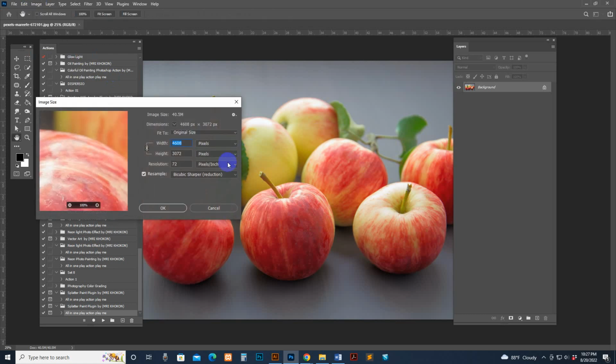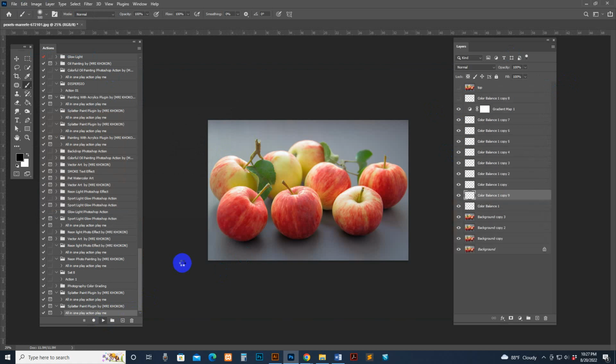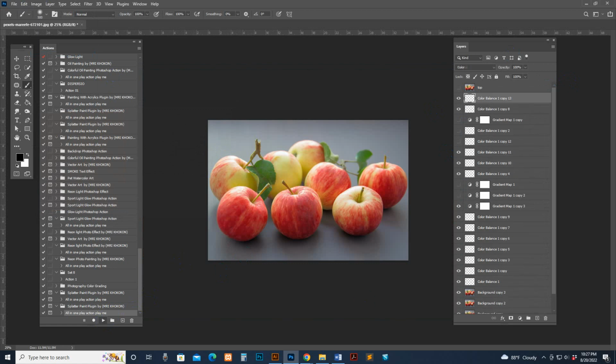Just change the size because I am saving time, everything is okay. If you use a high resolution image, the action needs extra time. So that's why I have used a medium size image. You can use any size, high resolution is supported perfectly.